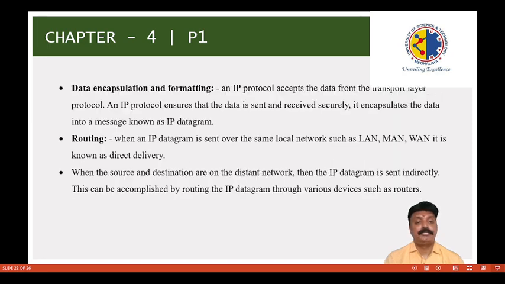Data encapsulation and formatting. The IP protocol accepts the data from the transport layer protocol. The IP protocol ensures that the data is sent and received securely. It encapsulates the data into a message which is known as an IP datagram.